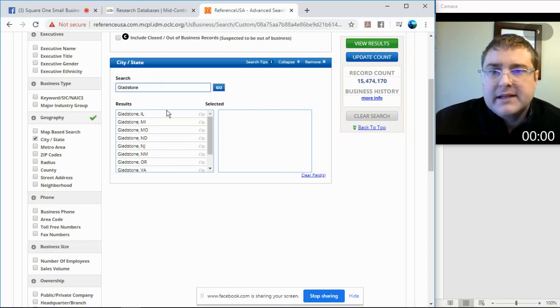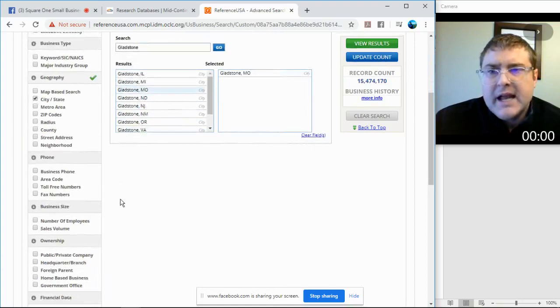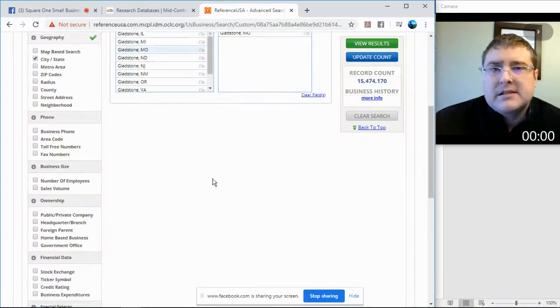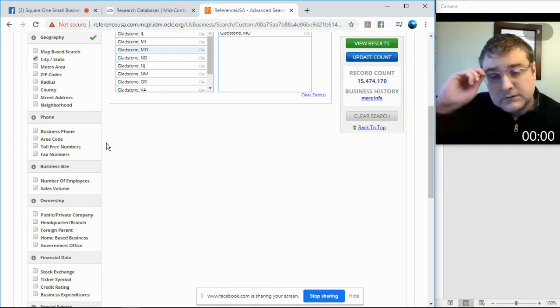So I'll type in that keyword and then select Gladstone, Missouri. And this time, since I'm a web design business and it doesn't really matter the type of business that I would serve, I just need to find businesses that have a web ad or a website, or maybe that don't have a website and might need one.